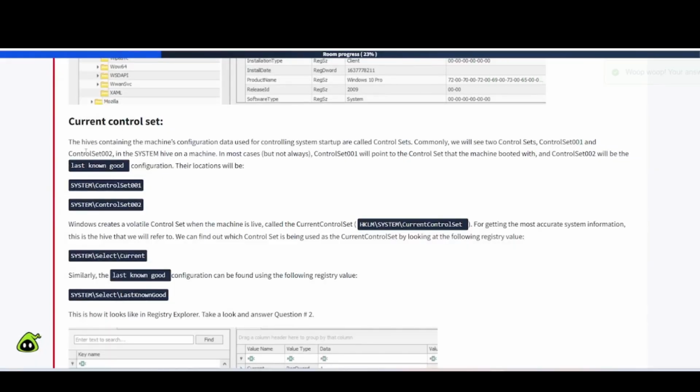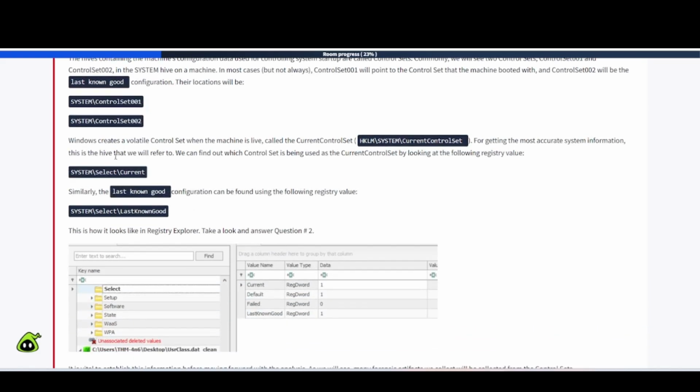Current control set. The hives containing the machine's configuration data used for controlling system startup are called control sets. Commonly, we will see two control sets, ControlSet001 and ControlSet002, in the system hive on a machine. In most cases, but not always, ControlSet001 will point to the control set that the machine booted with, and ControlSet002 will be the last known good configuration. Their locations will be SYSTEM\ControlSet001 and SYSTEM\ControlSet002, respectively.